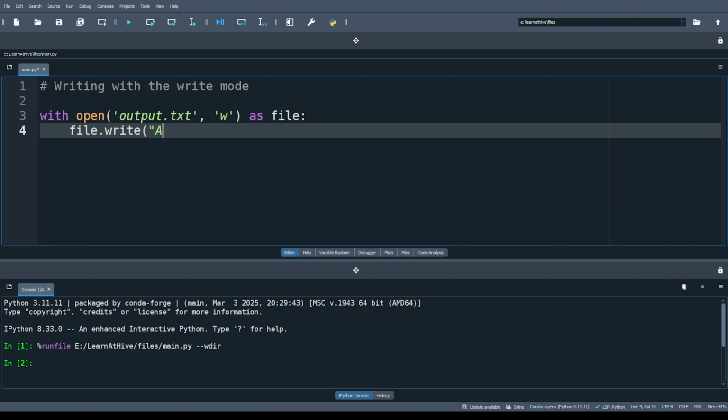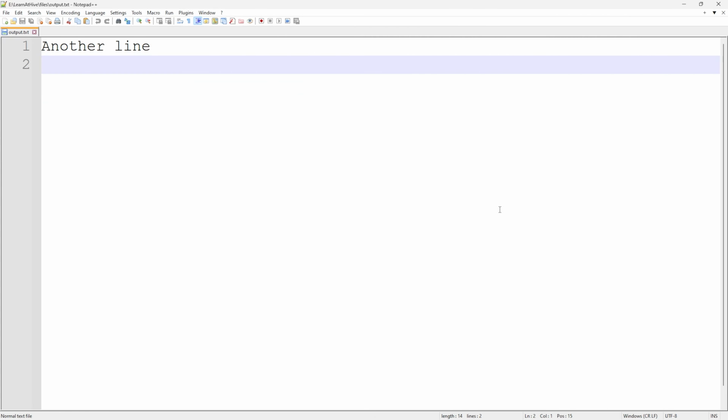Let's say another line and just run it. And let's go back to our file. Now it's interesting, all other lines are removed. As we talked about this before, write mode just truncates the file and writes the new content. We should use the append mode.